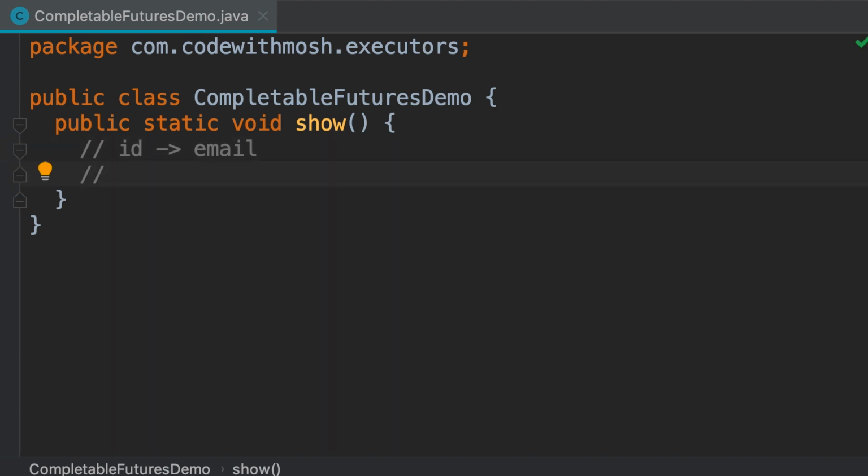Now, we want to pass this email to one of those music streaming websites where people have their own playlist. So we pass the email and get the playlist for a given person. So here we have two tasks, two asynchronous operations. We want to start the second task upon completion of the first task. Completable futures make it really easy to implement these kinds of scenarios in a declarative and efficient way.